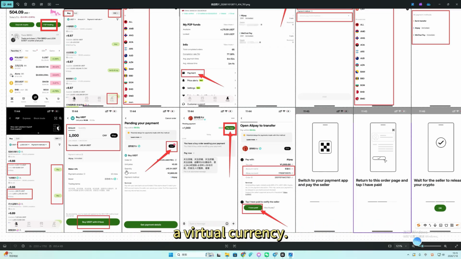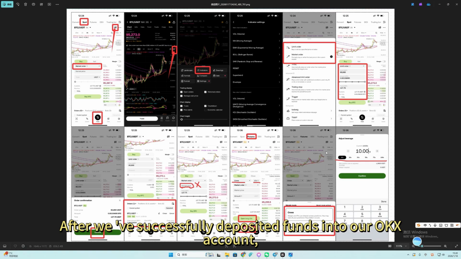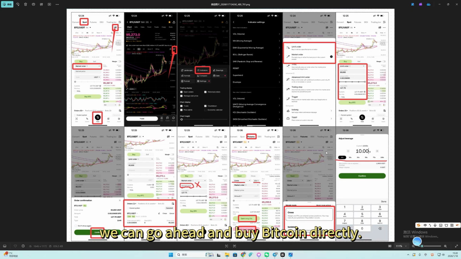USDT is also a virtual currency. So the entire process is now complete, all done. After we've successfully deposited funds into our OKX account, next, we can go ahead and buy Bitcoin directly. So now I'll demonstrate for everyone how to use OKX's spot trading to buy Bitcoin.